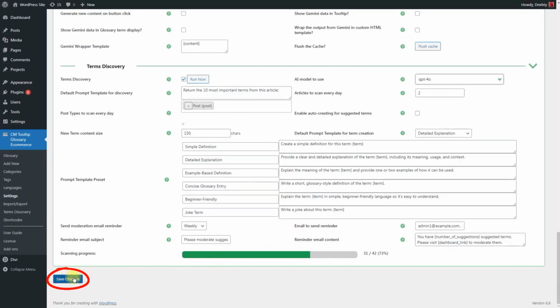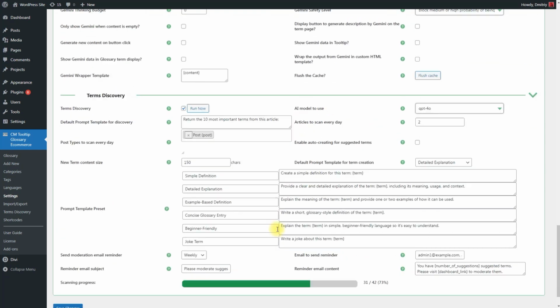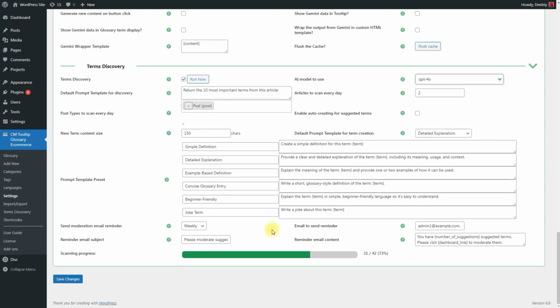Now save the settings. Once enabled, the plugin scans the defined number of posts every day at midnight. If needed, you can click Run Now to start the scan manually. The selected number of posts will be scanned shortly, depending on your cron schedule.